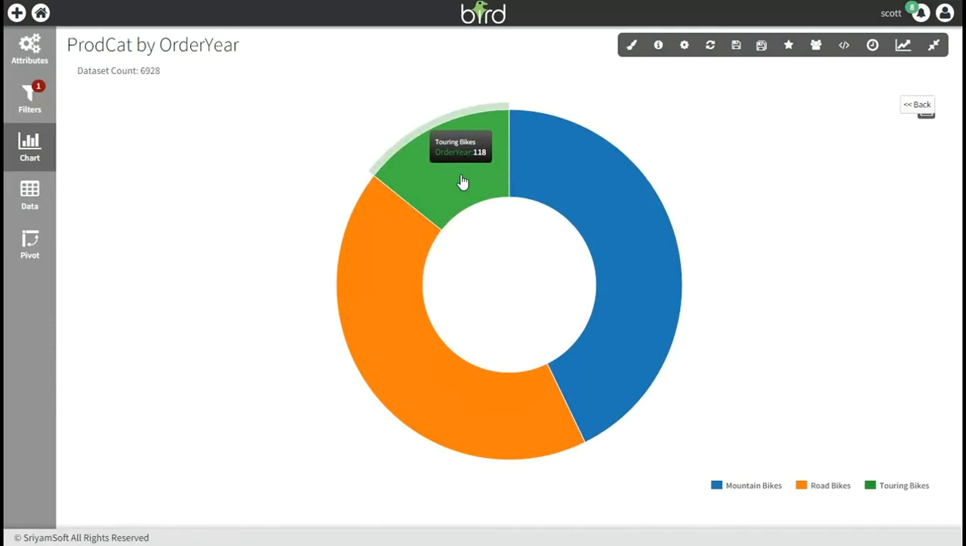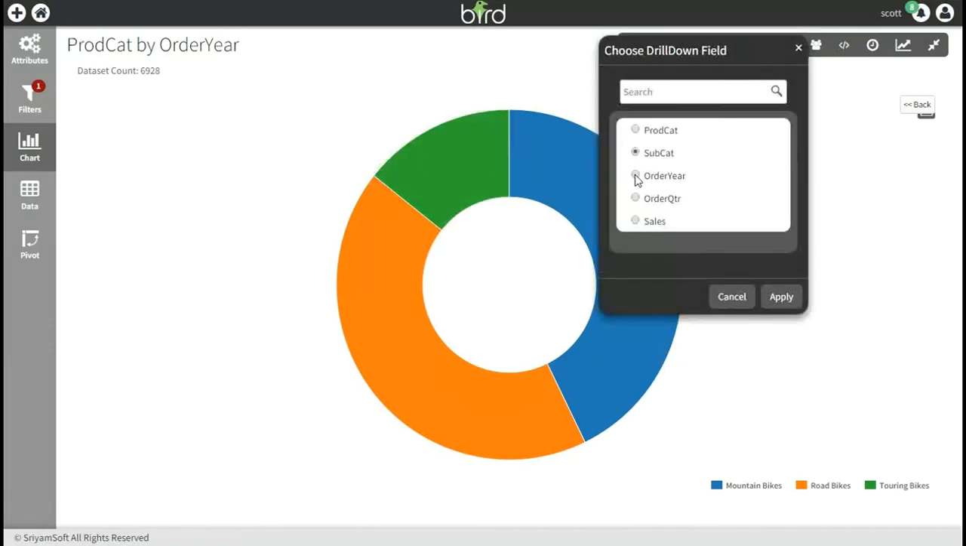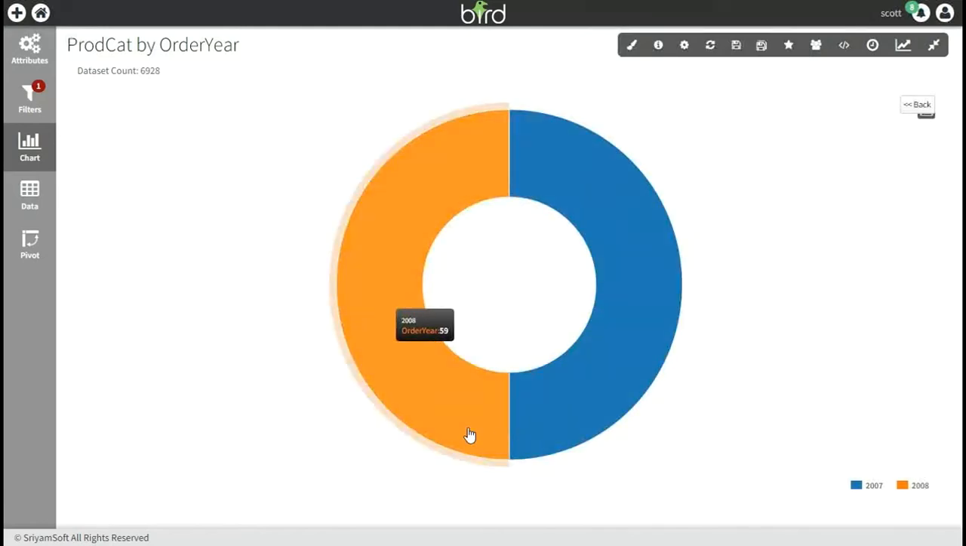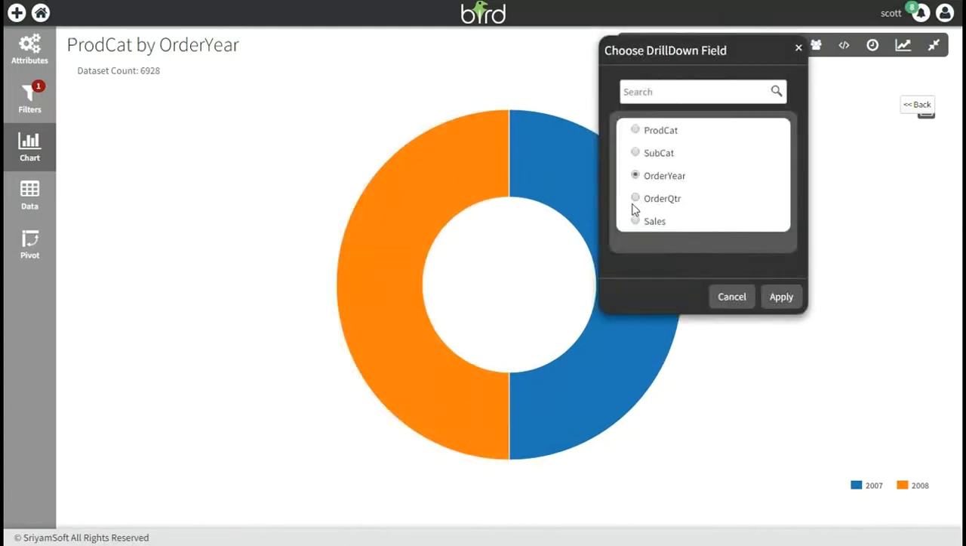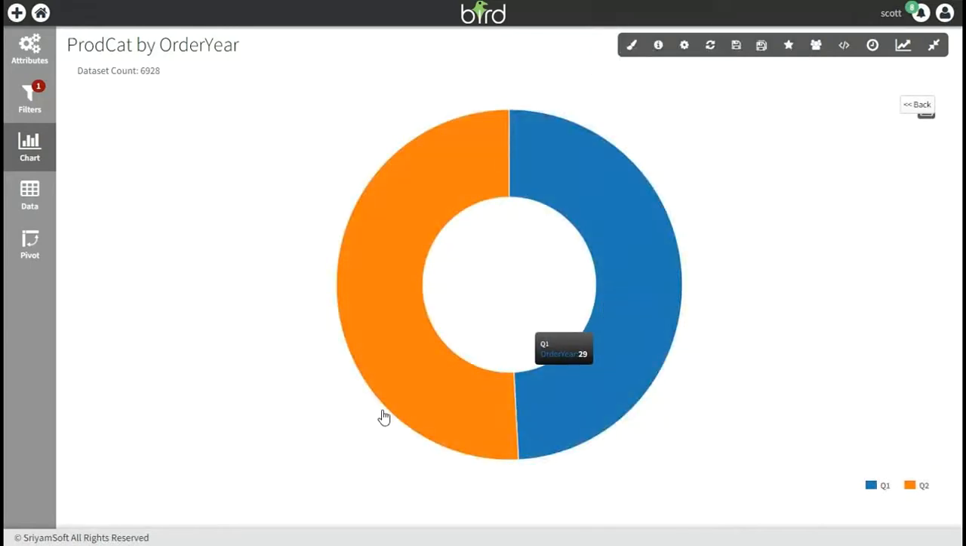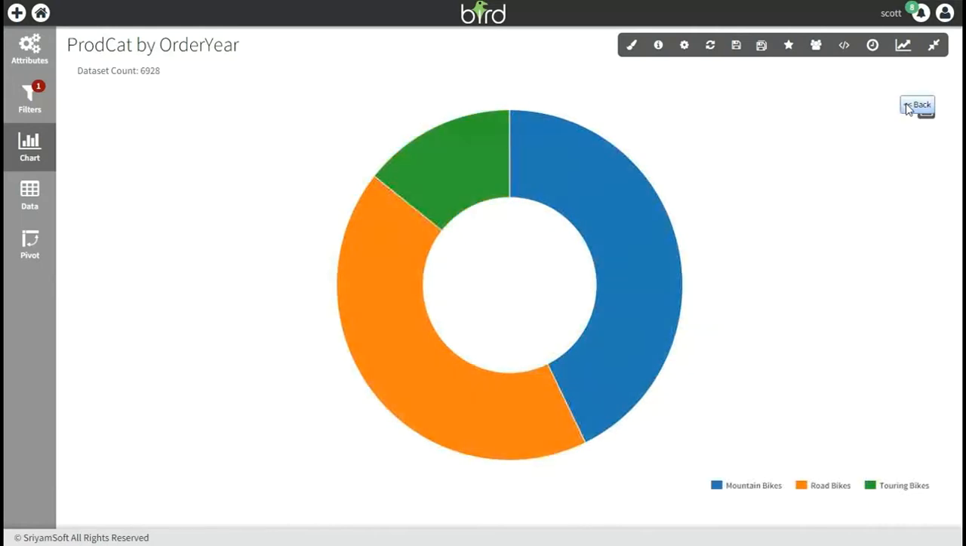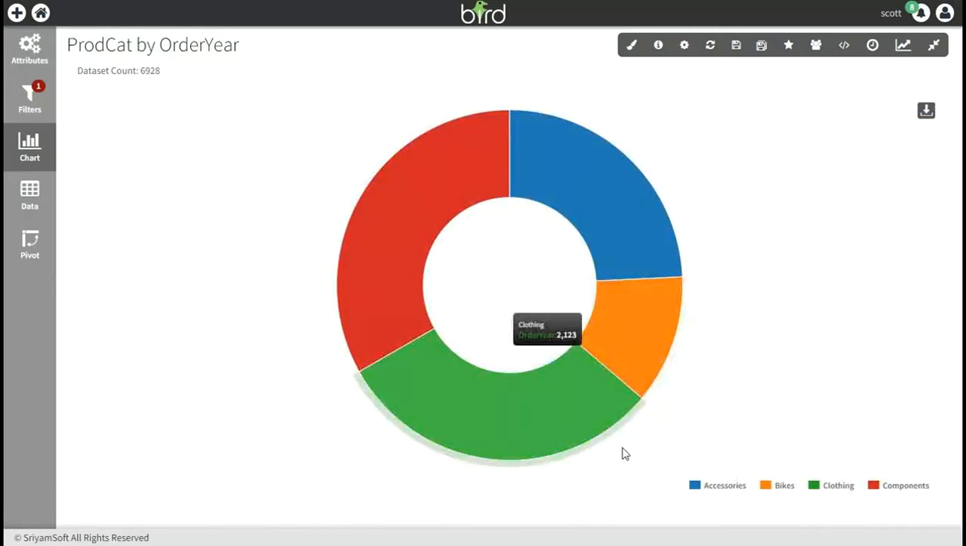So let's click on touring bikes. Let's see which year they were kind of low. So the system shows that it's for 2007 and 2008. If you just keep on clicking, you can go into N level of drill down, and it gives you a lot of flexibility for you to analyze and get to the root cause of the problem. Similarly, by clicking on the back button, you are back to your original visualization.